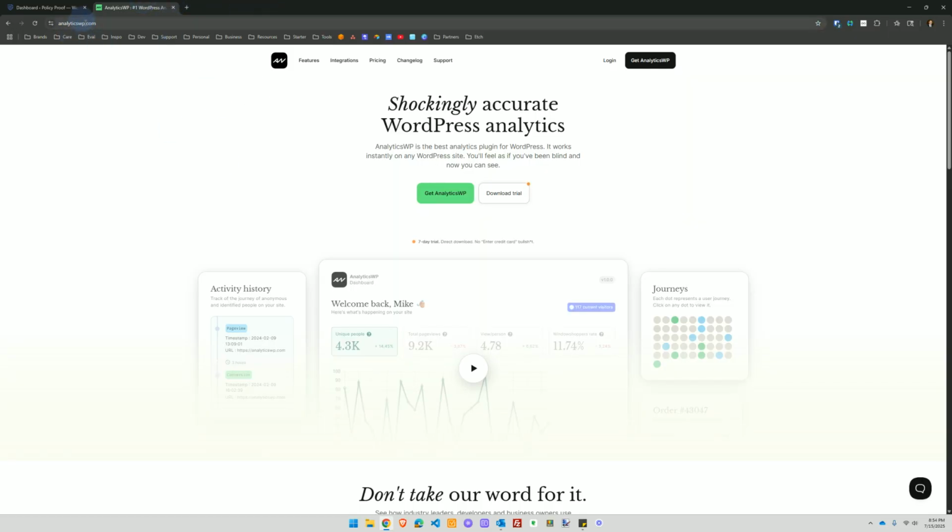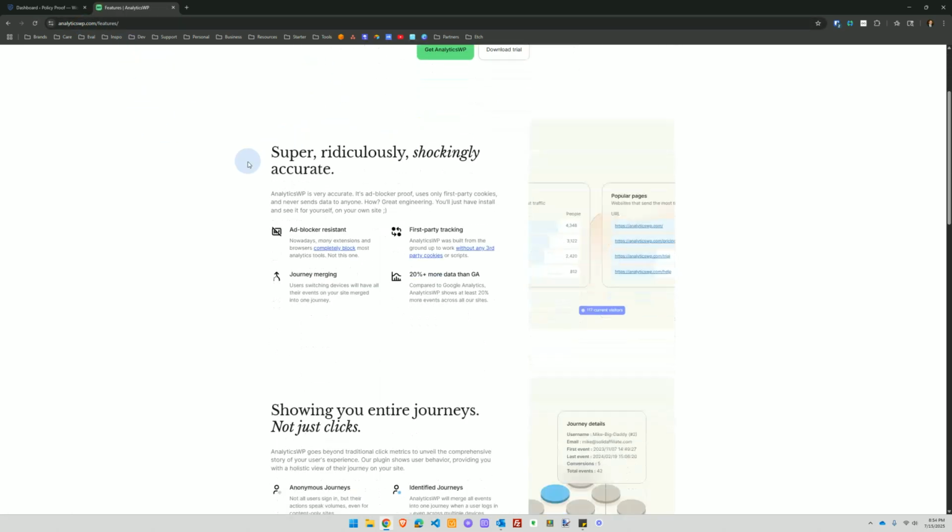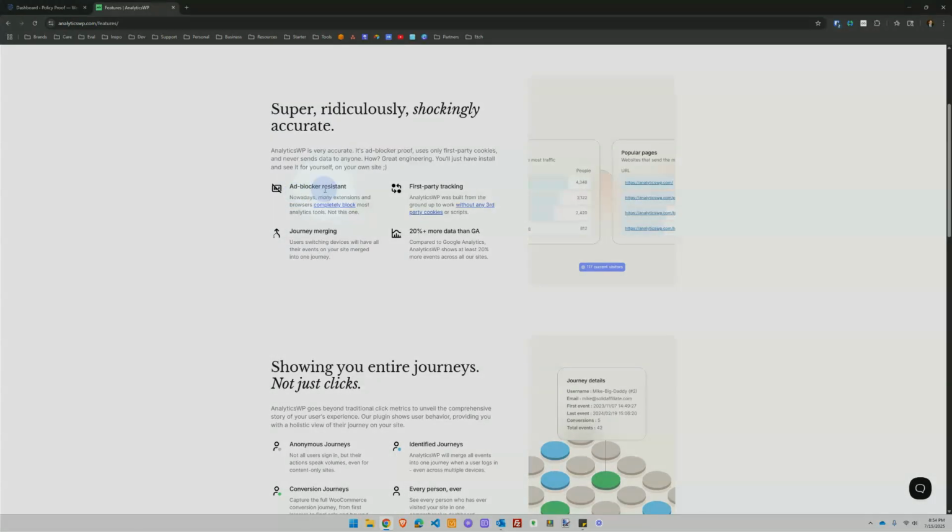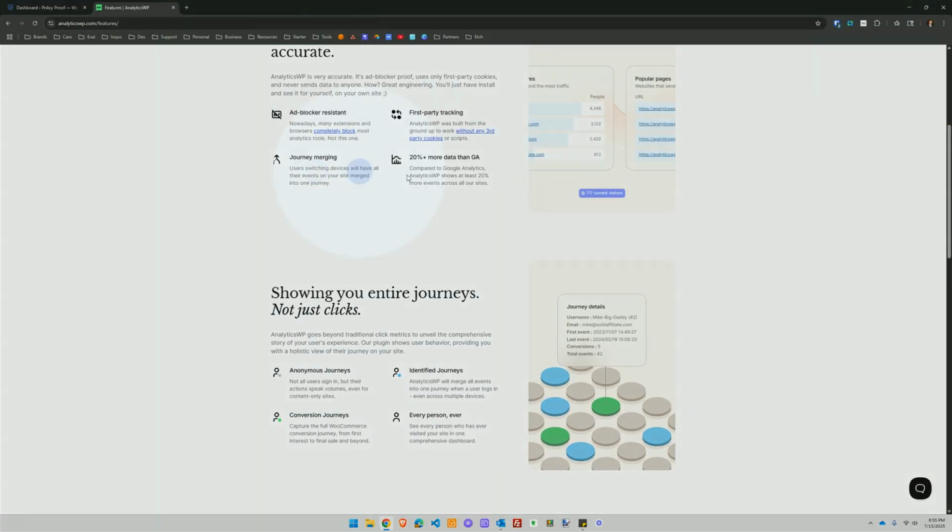If you want to check it out for yourself, it's very simple, AnalyticsWP.com, and you can run through all of the features here, but it's packed with features. Ad blocker resistant. Nowadays, as it says, many extensions and browsers completely block most analytics tools. This one does not get blocked. And then, like I said, you've got the journeys. It actually gives you 20% plus more data than Google Analytics, but it's easier to understand data, okay?